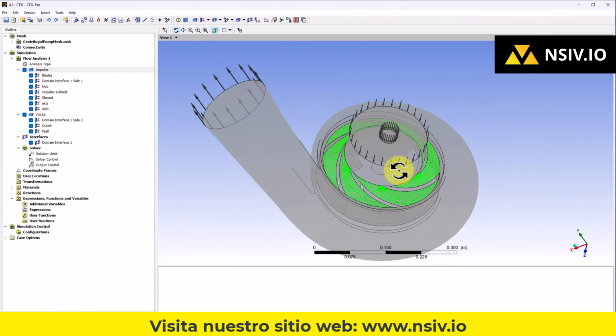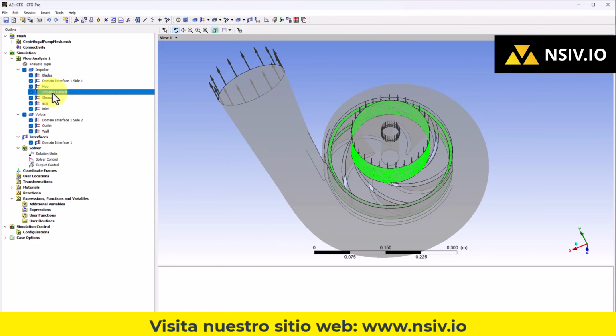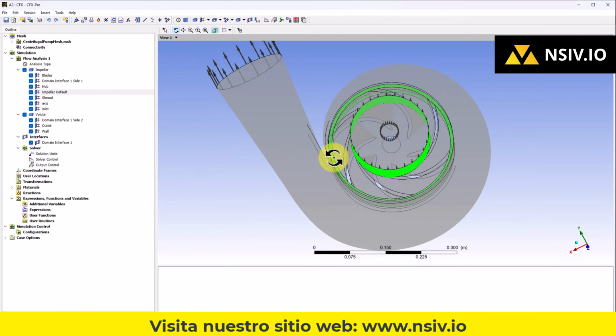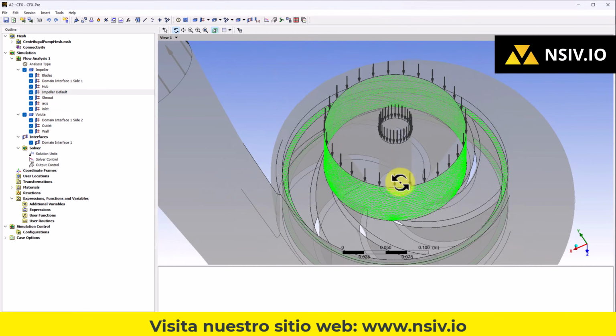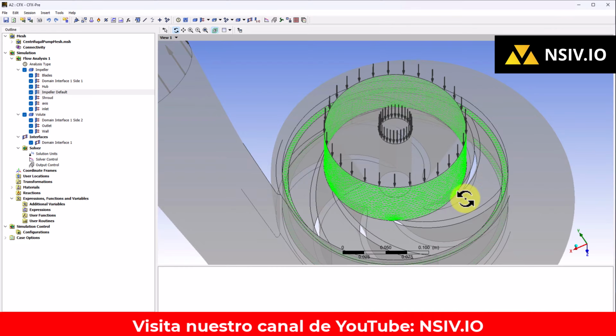Now what we have left is the following. I am going to select impeller default here, which is what I have not yet selected and which is painted in green. This area that is shaded in green is the area that will not rotate at the angular speed that the impeller has. For what reason? Because it is the fixed connection.